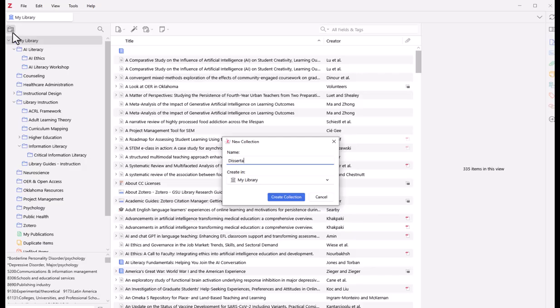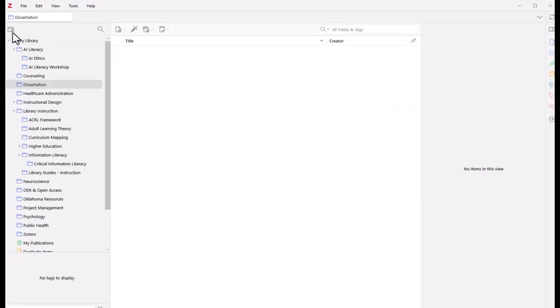And I'm going to call this collection dissertation. So now we have a new empty collection and we can start adding contents. Up at the top here in the middle column, you'll notice these options for adding items. I can add a new item. I can add an item by an identifier like a DOI. I can also add attachments or notes separately as well.